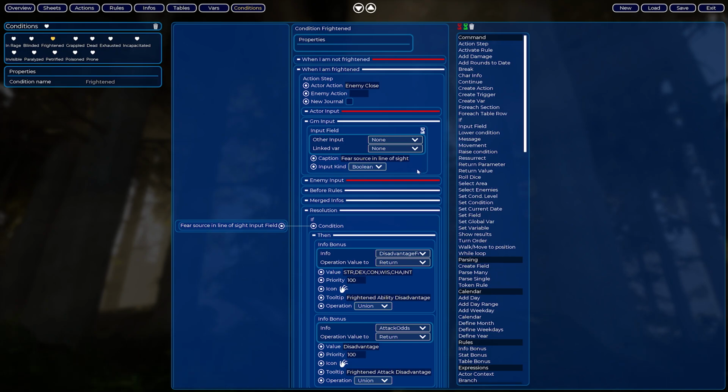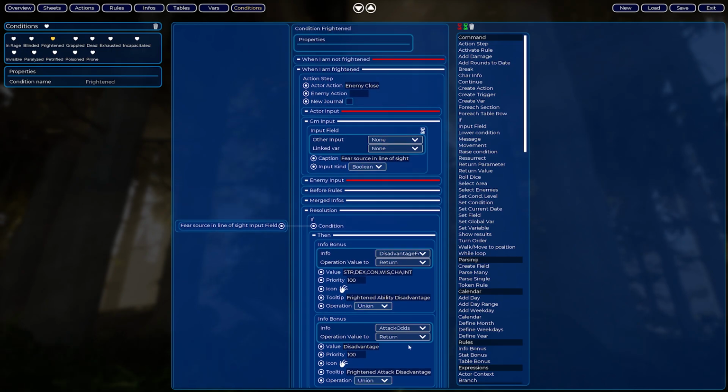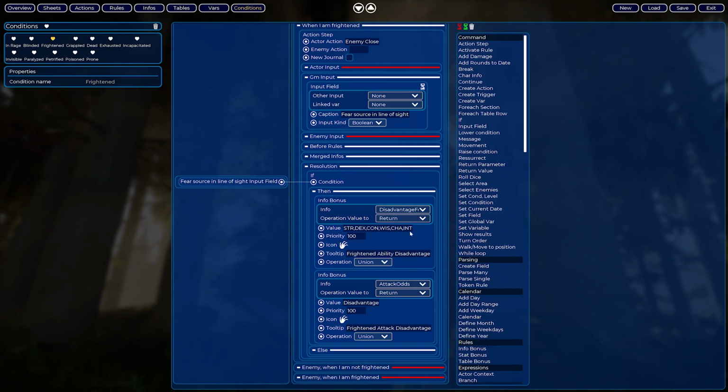It's almost impossible to do that in a game. The correct way is asking a question in criteria. So the game master will input if this is true. And if this is true, we have a resolution area here, just like any other action step. In this resolution, we will do this thing. If this is true, remembering that we are frightened, okay, and the enemy is in the line of sight, then we have disadvantage for any ability check. And we also have disadvantage on any attack roll.